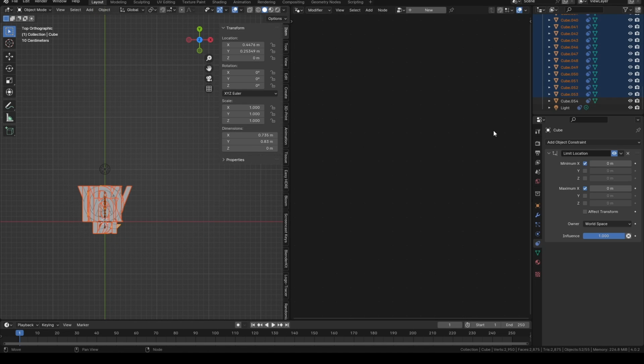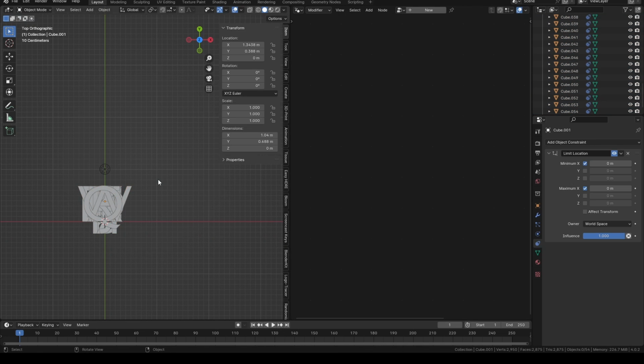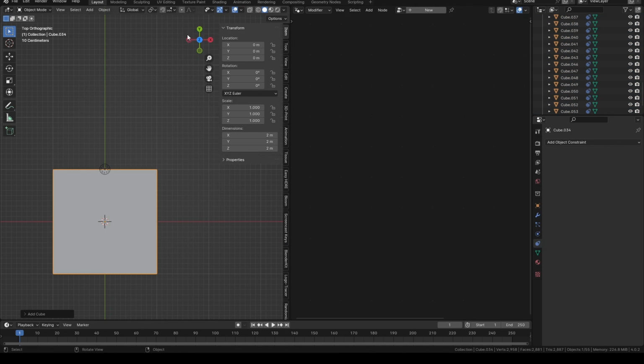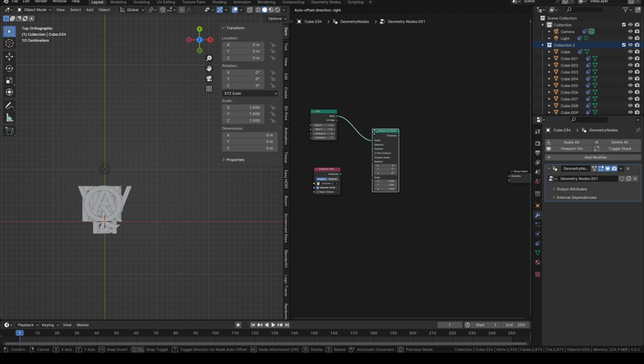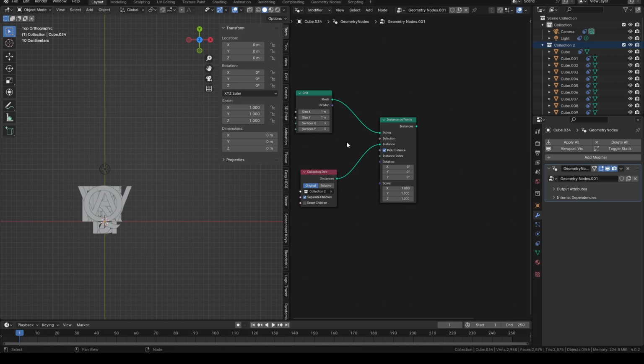Select all the letters and hit M on your keyboard to move them to a new collection. Add a new cube, give it a new geometry nodes modifier and delete the input. Drag and drop the collection with all the letters and enable separate children. Add a grid node, which we will use as the points for the instance on points node. Connect the collection to the instances input and enable pick instance.